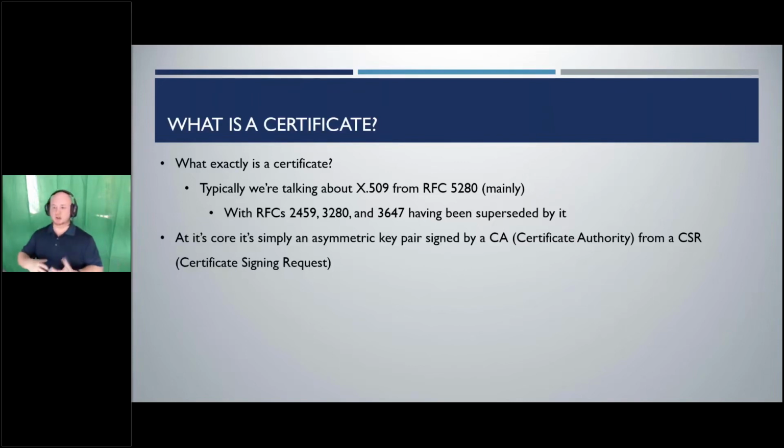So it defines the new what we do within certificates. But as part of its history, 2459, 3280, and 3647 have all been defining components to it in the past. At the core of what a certificate is, it's simply an asymmetric key pair signed by a certificate authority from a valid CSR, and we'll get into that. A CSR is a certificate signing request.